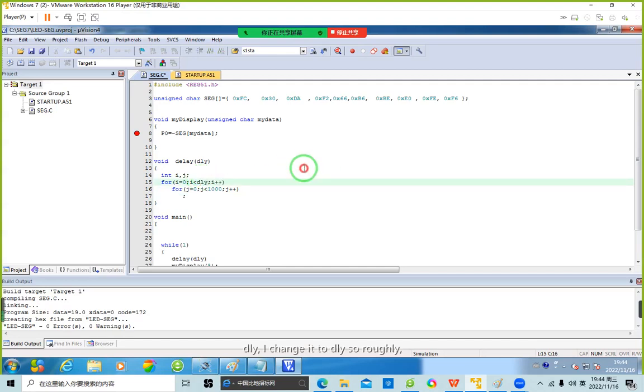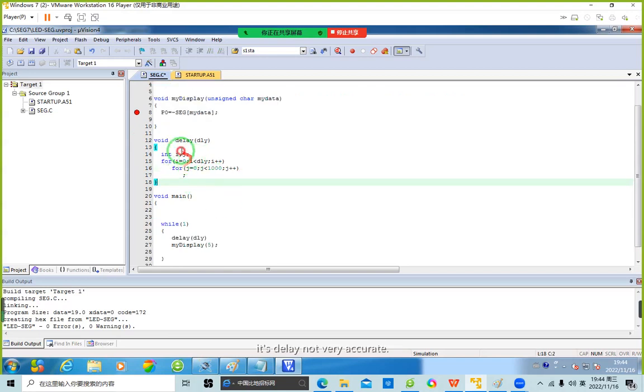DLY. I change it to DLY. So roughly, it's delay, not very accurate. So we just demonstrate how the LED is working. So I add a delay. Otherwise, it will display too quick. You can't see it very clearly.